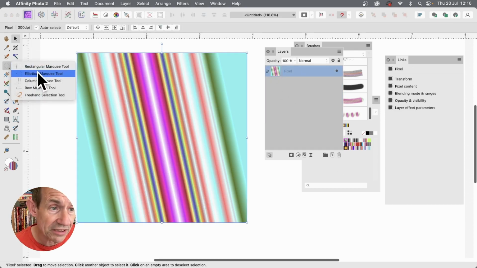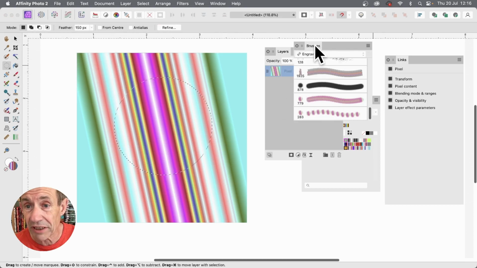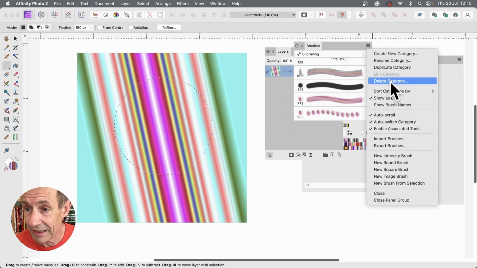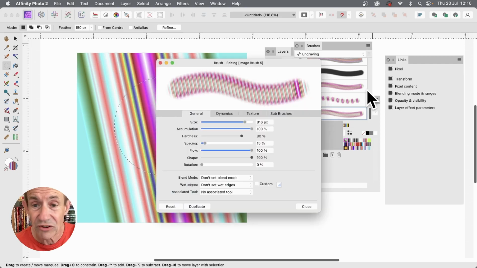Go over here to the selections. You can maybe use the elliptical marquee tool. Select that. Got that selected. Go to the Brushes panel, which you can find in the Window menu, right side menu, and down here, New Brush from Selection. And you can then see your brush here, and you can modify it by double clicking and tweaking the settings for that brush.